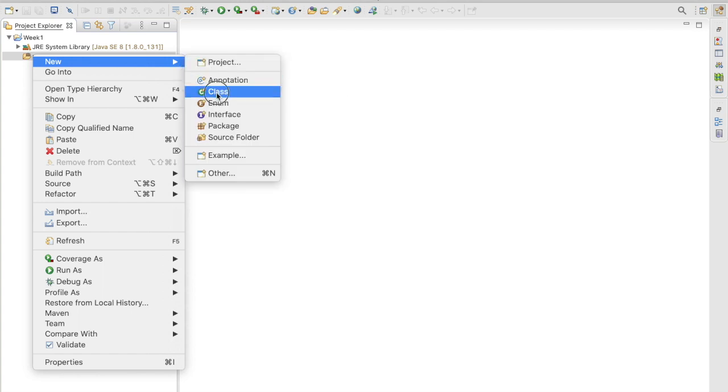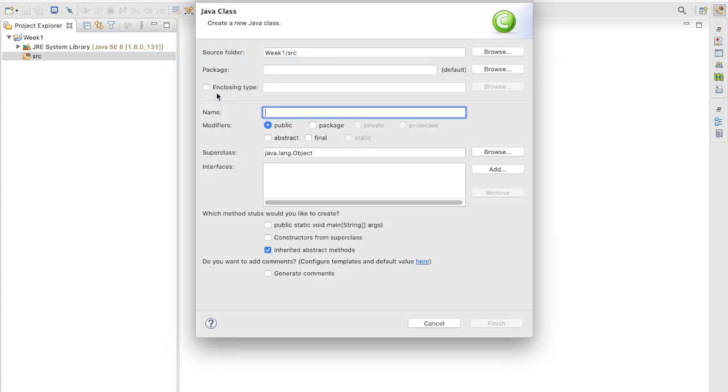Everything within Java is done in a class environment. So we want to go ahead and give our class a name. We're going to call it Hello. Class names in Java are usually uppercase. So we can go ahead and type that piece in there.